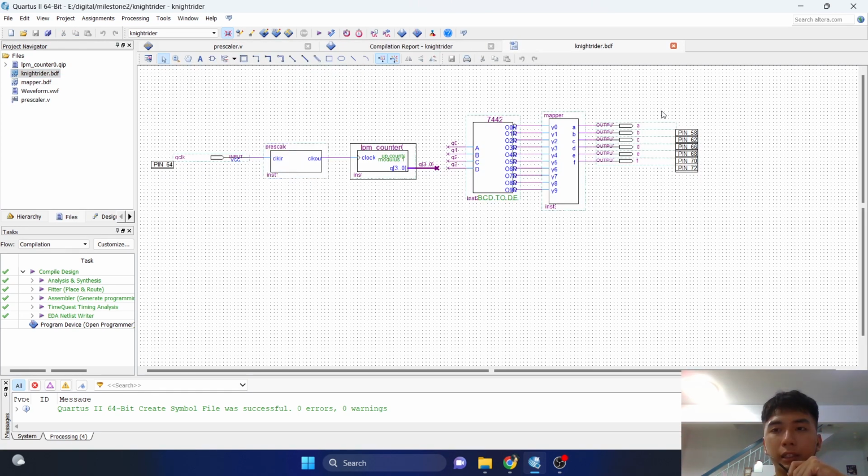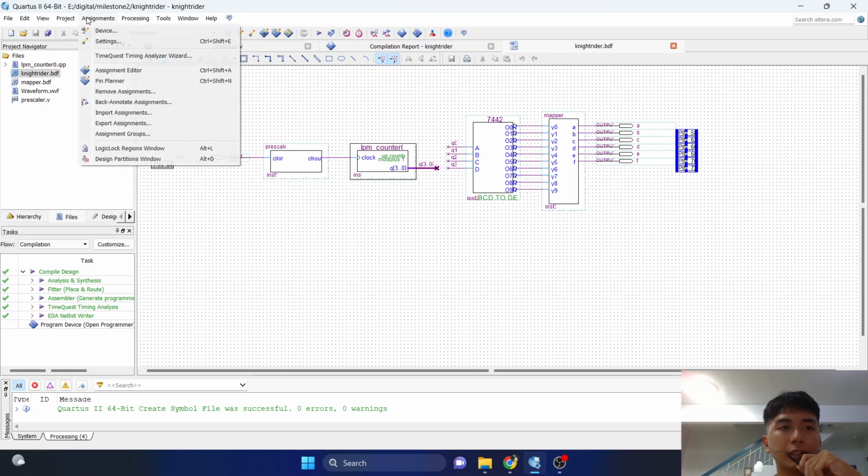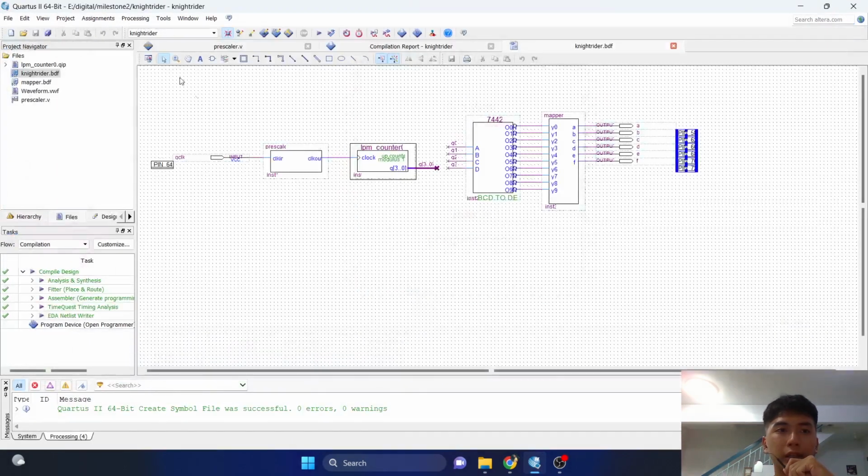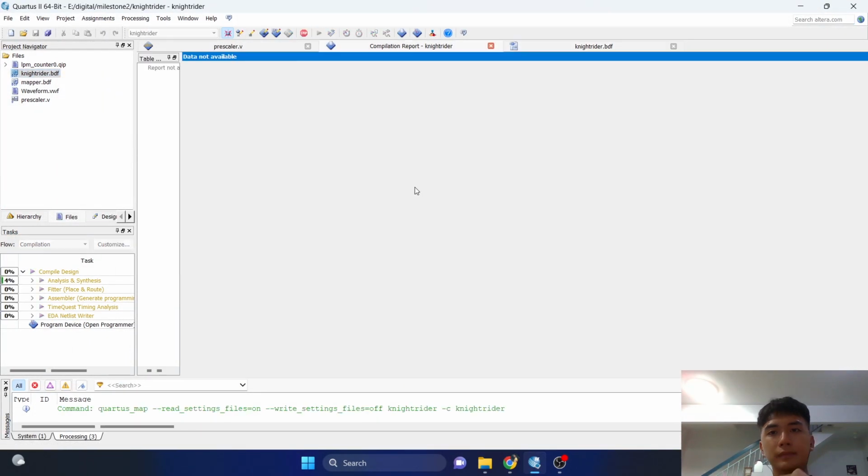Now we're going to assign pin numbers for each output and also input. To do so, go to Assignments, Pin Planner. In this window, we can assign whatever pin that we want to use. After assigning, close the window, set the Night Rider as the top entity, and compile it.